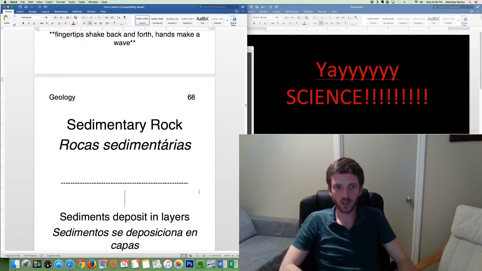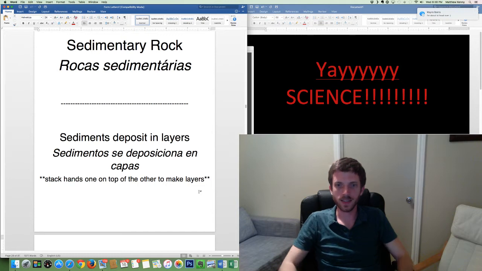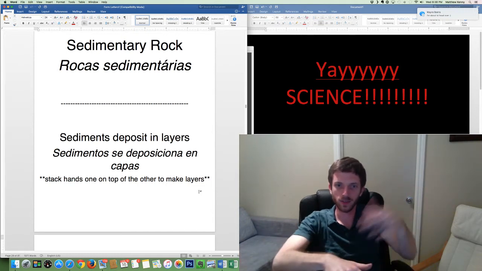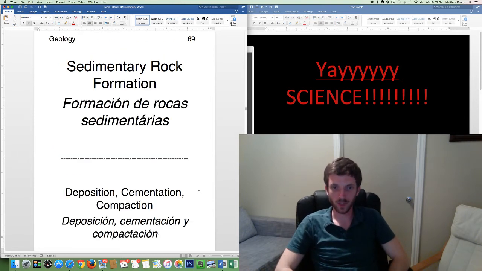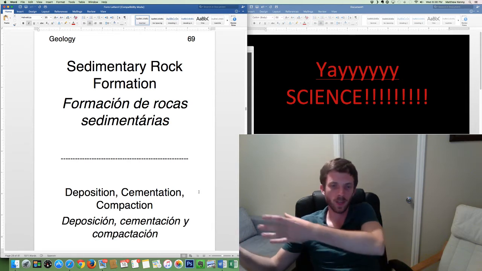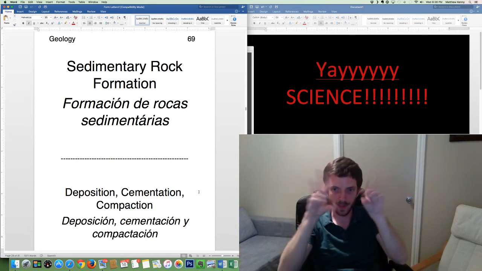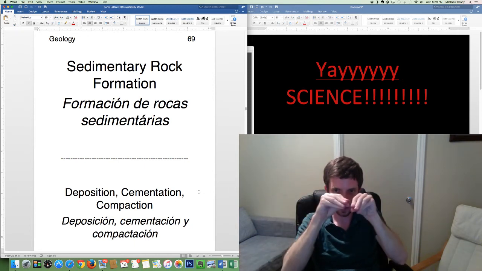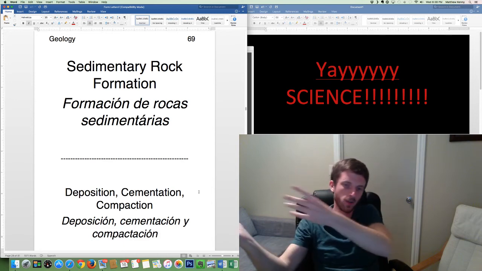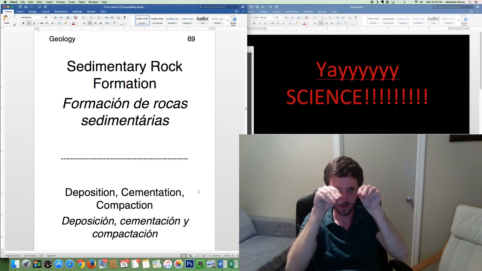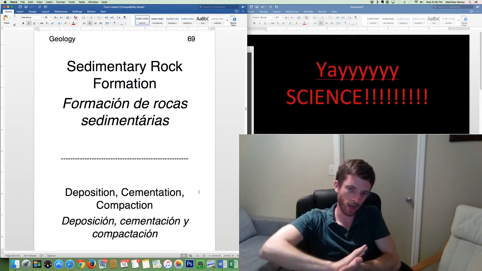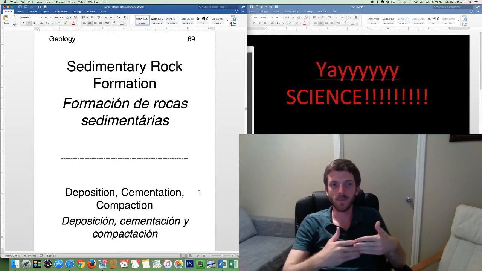Sedimentary rock, so you have sediments deposit in layers. Sedimentary rock formation. So this is a combination of the three cards after it. So first, or I guess deposition is from before, but first you have deposition, cementation, and remember that's like cementing the pieces of sediment together, right? So deposition, which is when water, ice leave land behind, cementation, and compaction, which is like the pressure. So all of those is what it takes to make the sedimentary rocks.